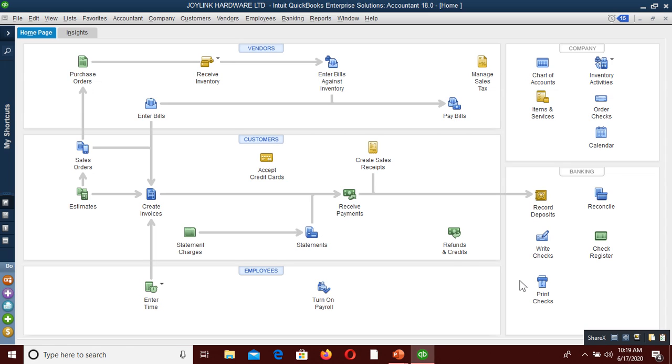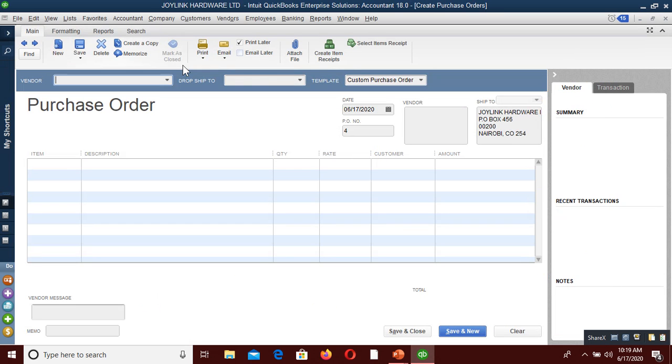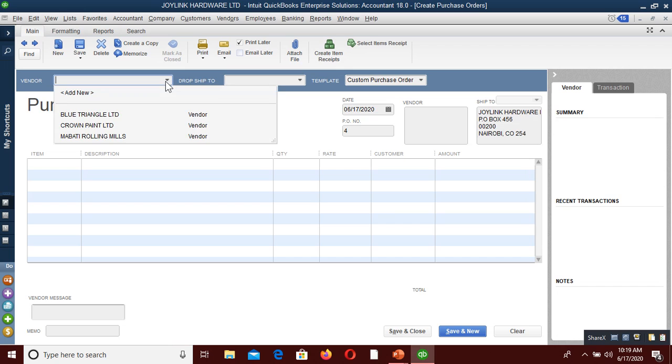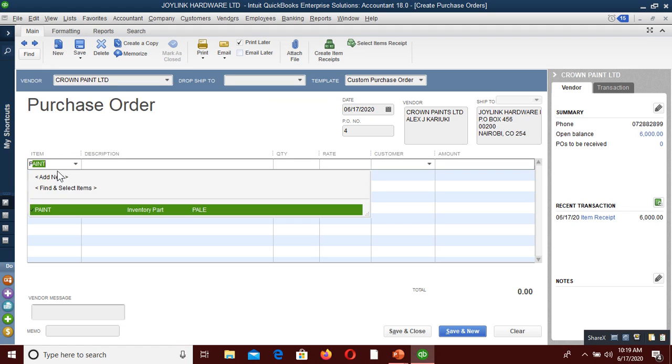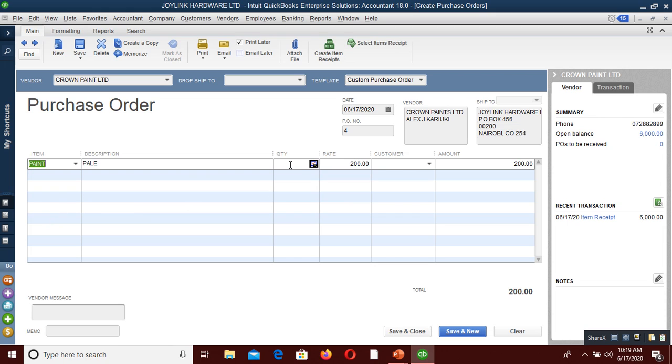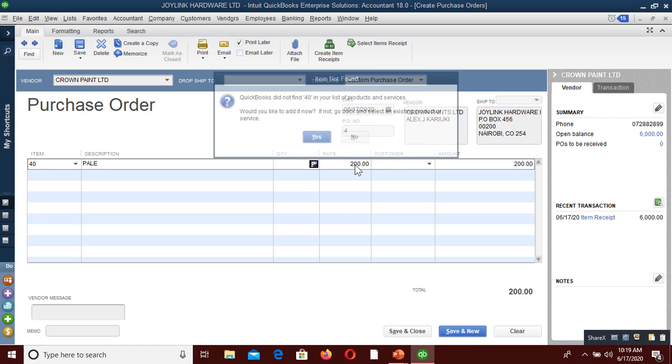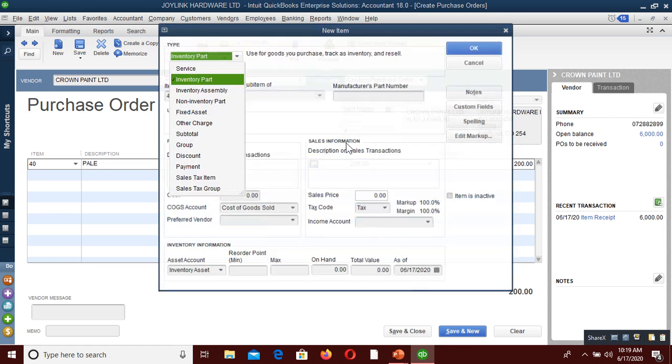Now I want us also to learn how to receive money in different amounts, and also pay bills in different amounts. So for example, I'll start with a purchase order. We are receiving a purchase from Crown. We are buying from Crown Paint. The item we are buying is paint, and you are buying 50 of them on credit, so to be paid later.